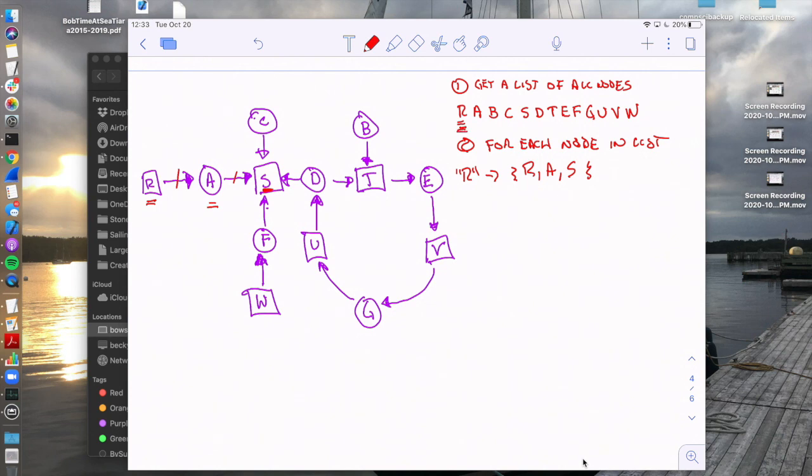Now what we're looking for is duplicates. If we see a node appear more than once in this list that we're constructing, then it means that the graph has a cycle in it. Okay, so let's now go to A.